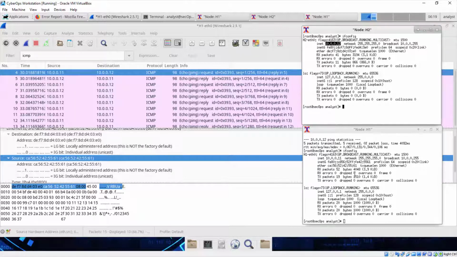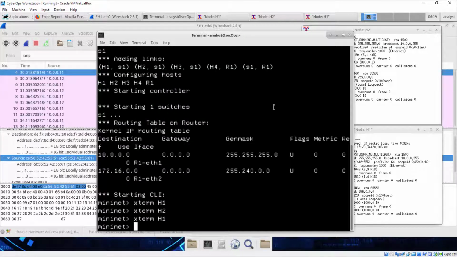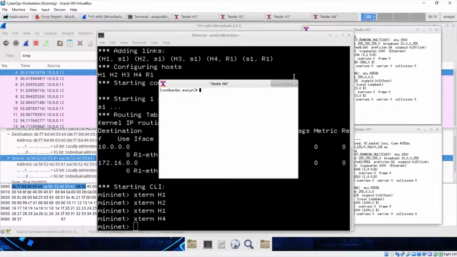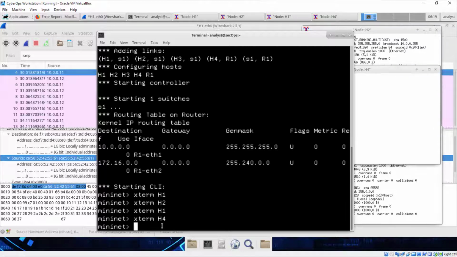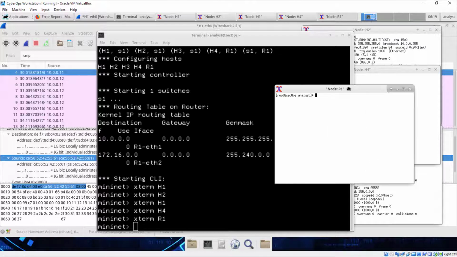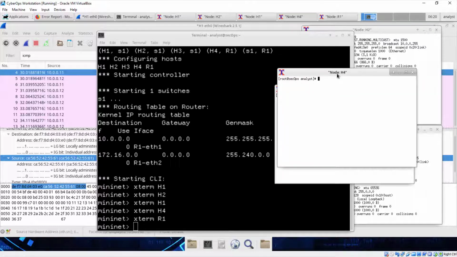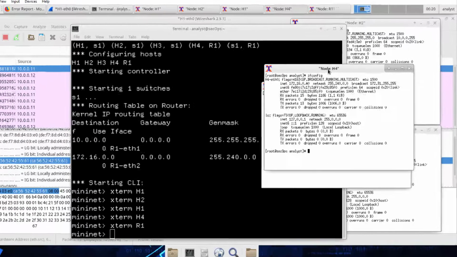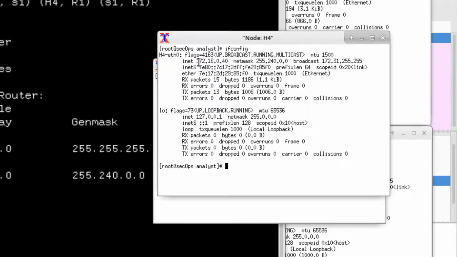Now you go back to Mininet, then start host 4, which is H4. Enter xterm H4, and then start router 1 by entering the command xterm R1 to get a terminal window of R1 and H4. Now at the prompt of node H4, enter the command ifconfig. This command reveals the IP address as well as the MAC address of that particular host.